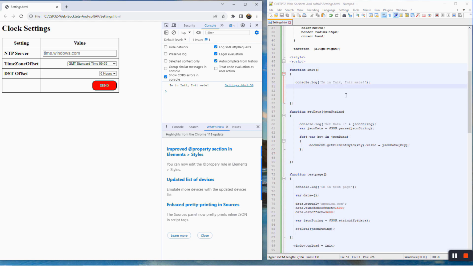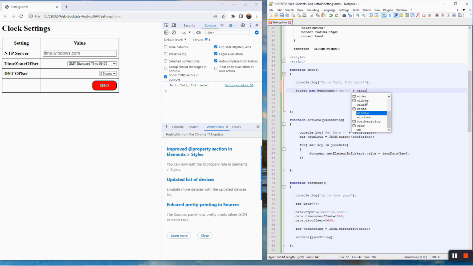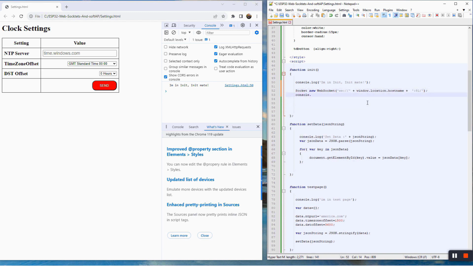What we need to do is create a socket. I think that's what we need to do. The window location dot hostname. Well, in this case, that's going to be an IP address, whatever the IP address for the host is. So adding port 81, which is the default port, I think, for WebSockets. Let's just see if that's what we're actually getting, and if that gives us any errors.